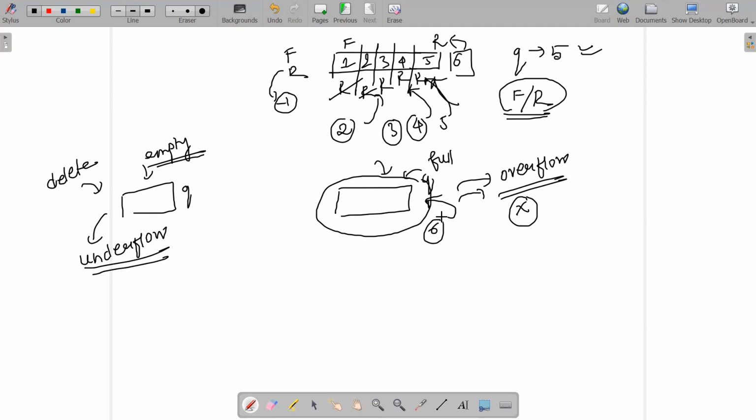Remember, this is eligible for both queues and stacks. Whenever, in either of the data structures, the capacity is filled and you wish to insert again, this is overflow. When both are empty and you wish to delete from there, this is what we call an underflow condition. Both need to be managed very well.